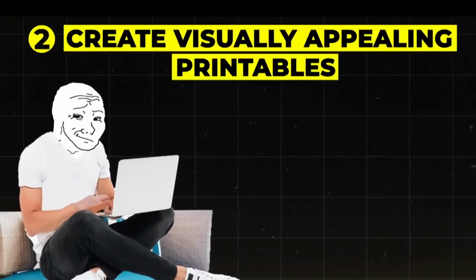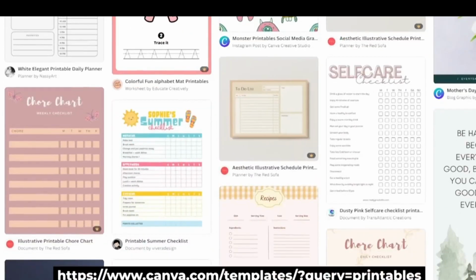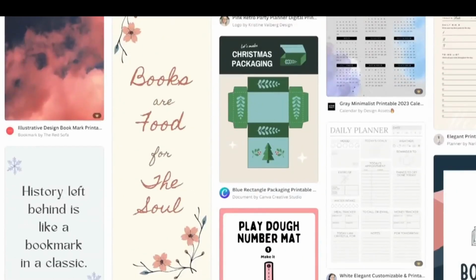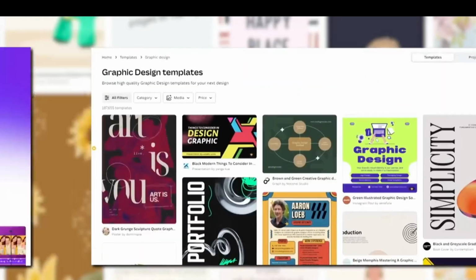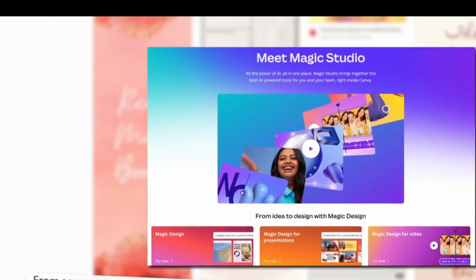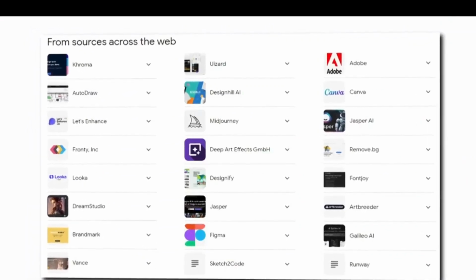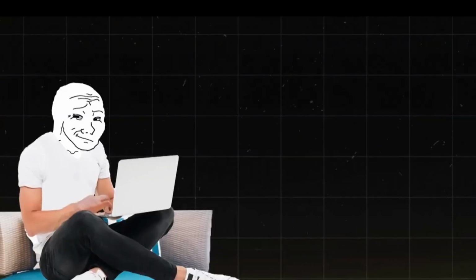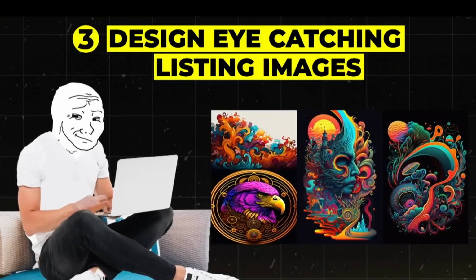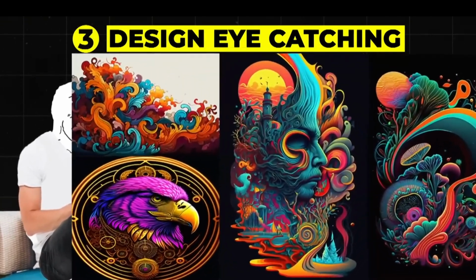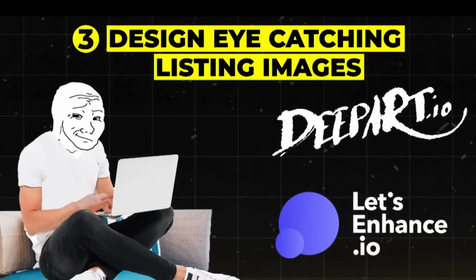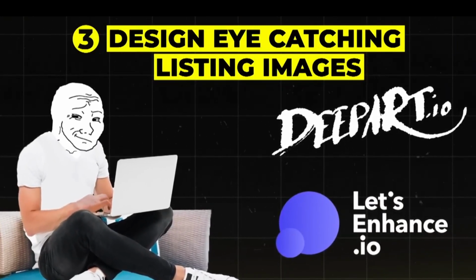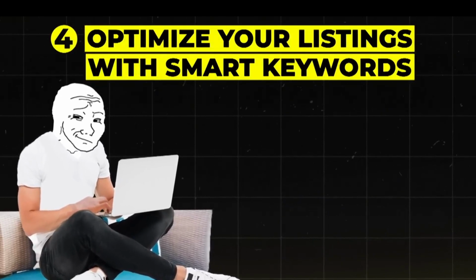Then you wanna create the printables or create whatever you're creating that is gonna be on this list. And you can use AI-powered design tools such as Canva to assist in creating visually appealing printables quickly and easily. And Canva offers templates, graphics, and editing features that streamline the design process. And a lot of these websites are integrating AI more and more directly into the website. Then you can design eye-catching listing images, and you can use different tools to enhance listing images to make them more appealing. For instance, Deep Art or Enhance are 2 different tools you can use to improve the image quality of your product images. Then you can optimize your listings with smart keywords.